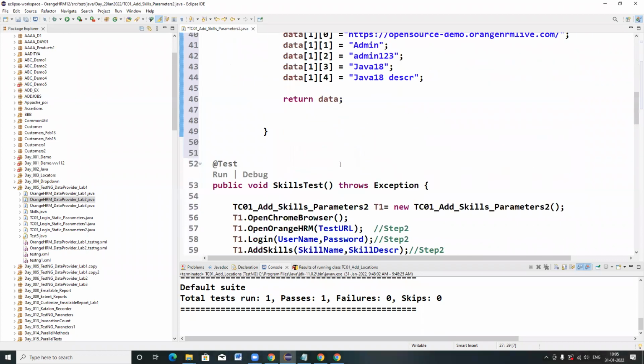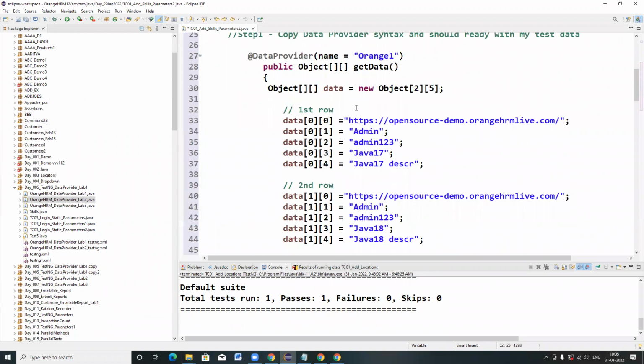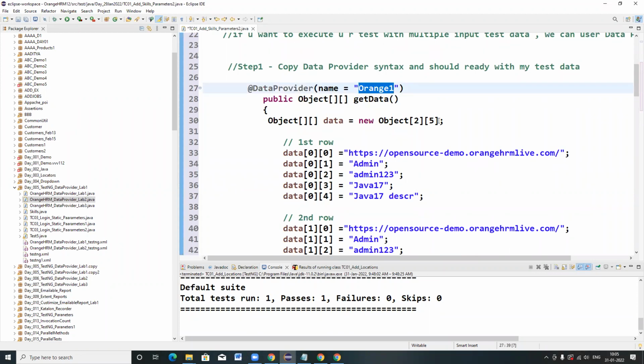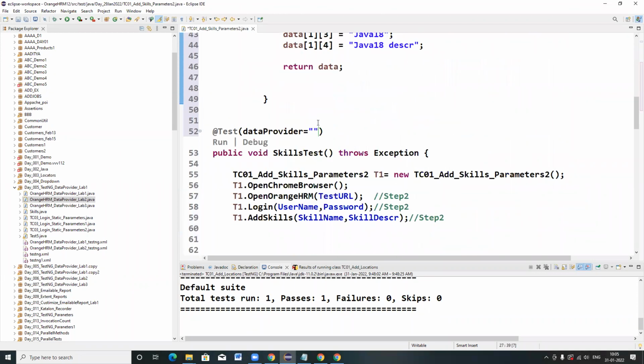So my test has to connect with your test data provider. To connect with the data provider at the @Test level, you need to write dataProvider equals, and whatever name has been given. What is the name? This one, Orange1. So that is step 2, connected with the data provider.